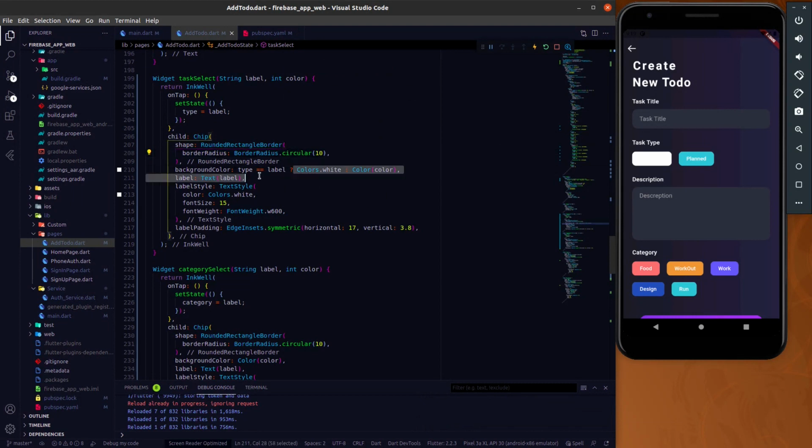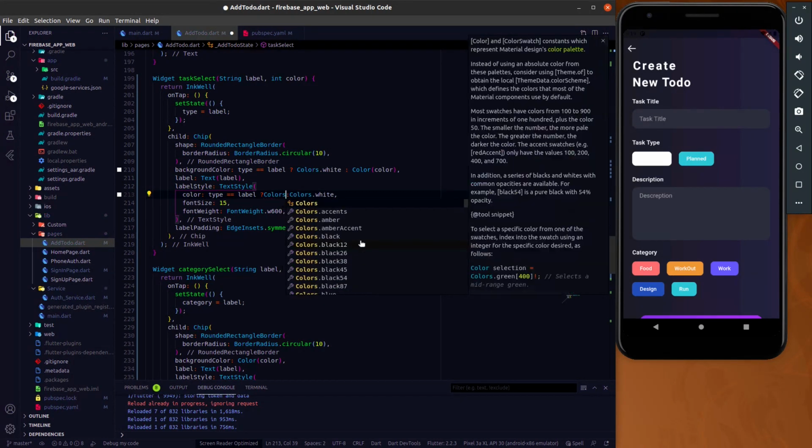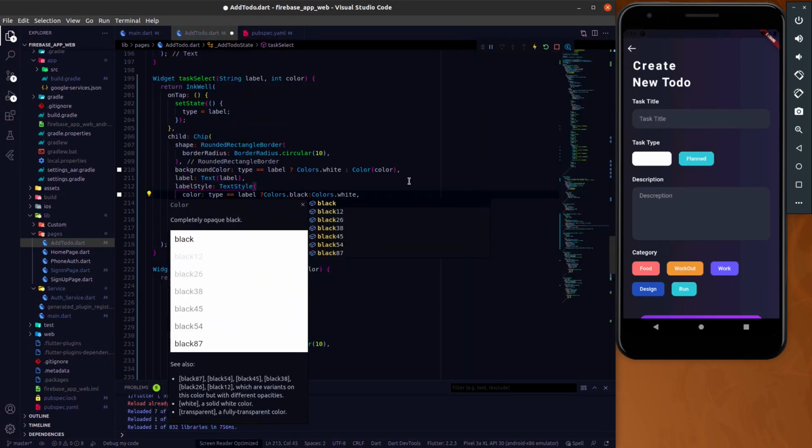And let's write the same logic here on the text color as well. So if it is clicked, then let's change the color to Colors.black.